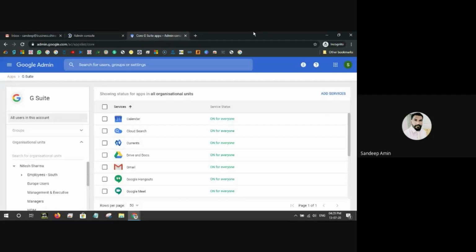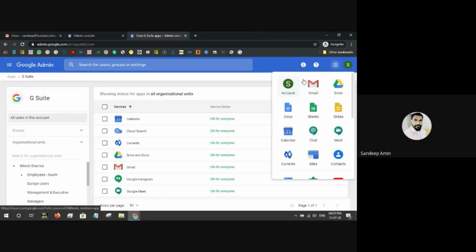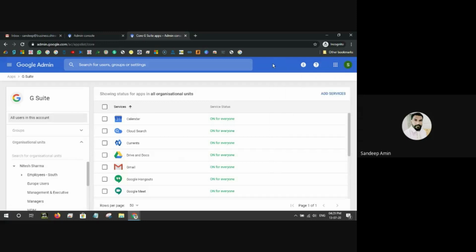Okay, so we will go to the app section now. As I said, by default, all the applications are open to your users, and they can access anything. They can send emails anywhere, share files from Google Drive anywhere, use Google Chat, and do video conferencing with applications. Now, you can define what should be allowed and what should not be allowed.